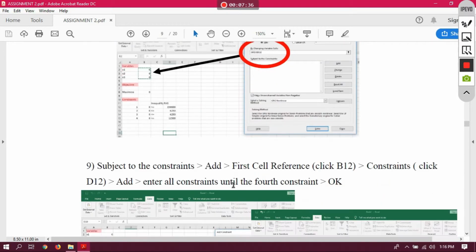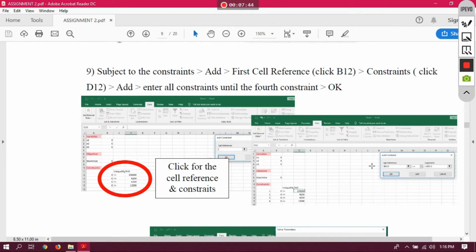So first we click add. This is add the first cell reference, so after we click add, it will show like this. So for the first cell reference, we click B12, which is our first constraint. And then for the constraint, we click D12. D12 is our right hand side for the first constraint. So we click OK. We click add.